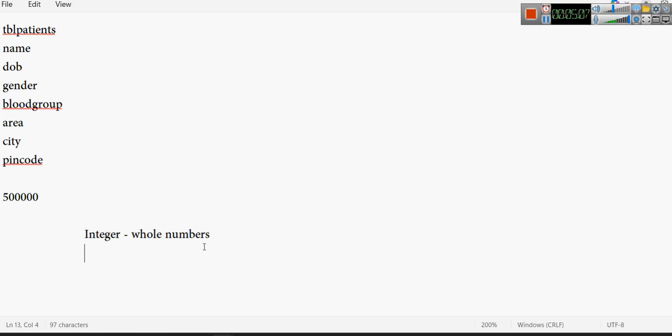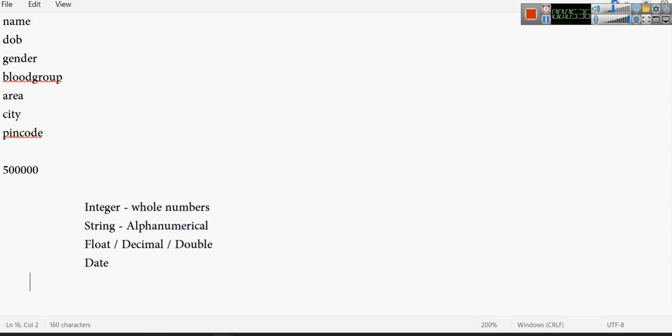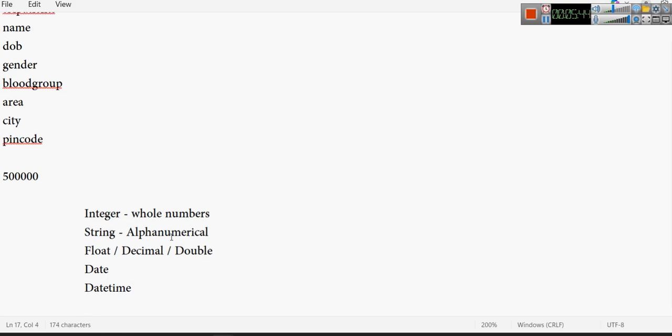There will be a data type called string. String means it will hold alphabets and combinations of alphabets and numbers, alphanumerical values. Then there will be float, decimal, double. These store decimal point numbers. Then there will be date, datetime. Okay, sir. These types of data types will be there, Boolean, etc.